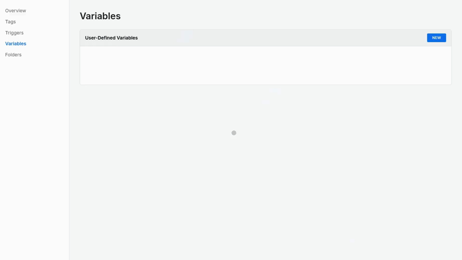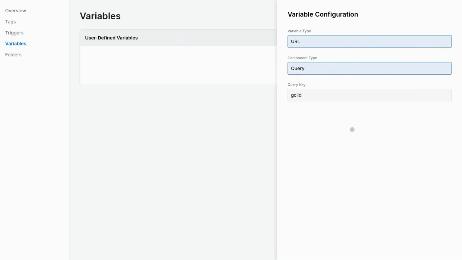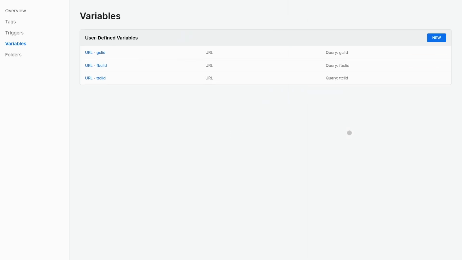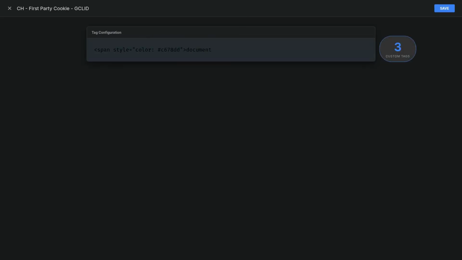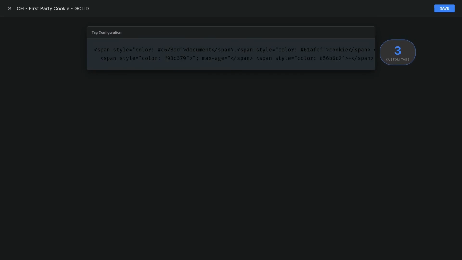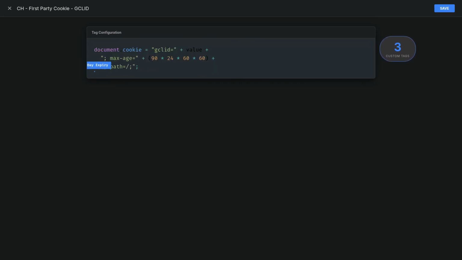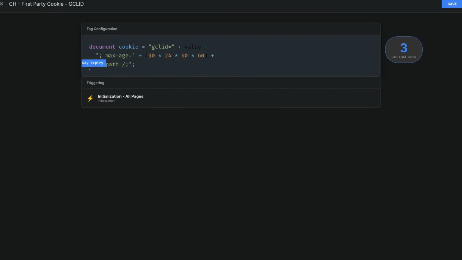Step 1. Capture and store click IDs on your landing page. In your GTM web container, create 3 URL parameter variables: gclid, fbclid and ttclid. Create 3 custom HTML tags that write each click ID to a first-party cookie with a 90-day expiry. Set these to fire on initialization.